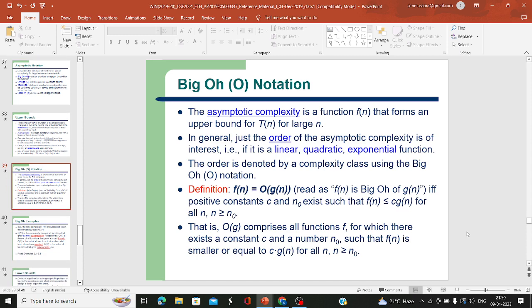So now that you have understood this, big O notation is something like this. It is the definition of big O notation. In general, the order of the asymptotic notation can be linear, quadratic, exponential. As I've told you, that is order. Similarly, in mathematics, you might be studying about the order, basically the highest power of the degree of the variable. That is called order.